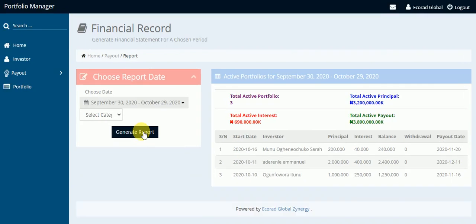So now for active portfolios for September 30, 2020 to October 29, 2020, these are the active portfolios we have. The total active is 3, total active principal 3,200,000, total active interest 690, total active payouts. So this means this is the payout that has been confirmed that you yourself have done.